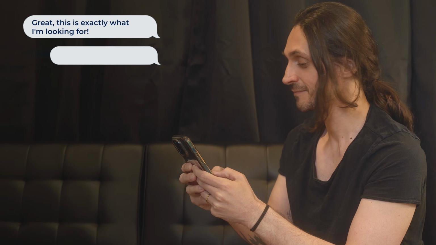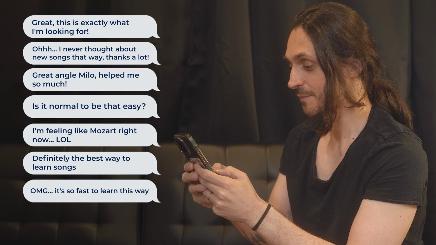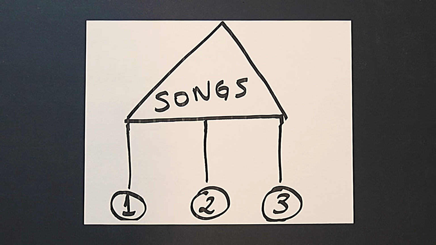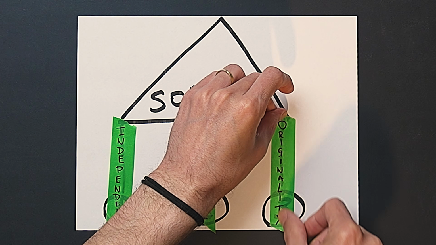This is something I've been working on and improving over 2 decades of teaching piano, and after helping so many students, it's finally time to share with you. Every single song that you want to play has these 3 invisible pillars that you need to learn how to see: independence, language, originality.